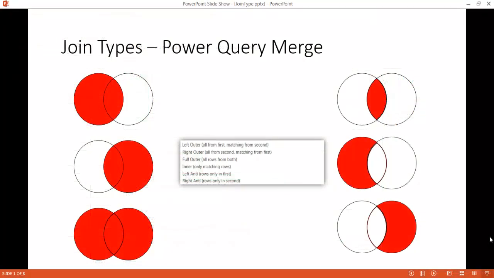So here we are, looking at the join types. When we do a Power Query merge, it gives you about 6 options of how to join 2 tables. So we have 6 types of joins: a left outer, a right outer, a full outer, an inner, a left anti, and a right anti. These Venn diagrams, these circle diagrams, represent what they would look like. Let me go into detail on what these join types would be.